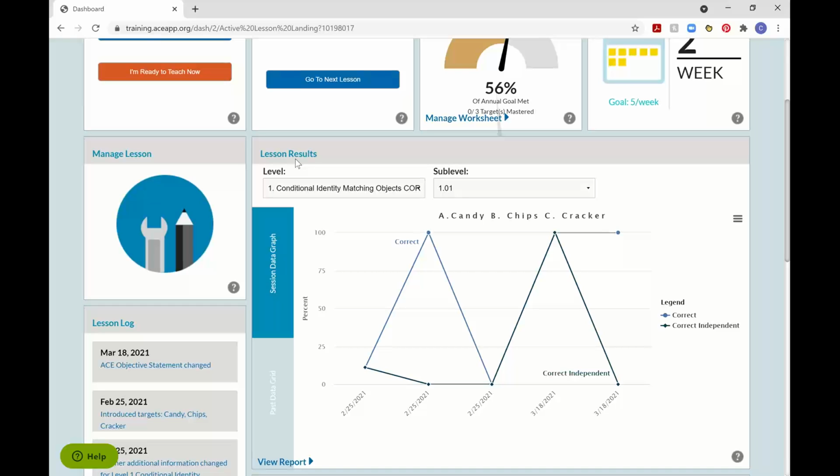This is an essay or skill acquisition lesson. The graph for this lesson is a line graph, and there are two data paths on the graph. The dark blue diamonds are the percentage of trials in which the student responded correctly and independently in a session. And the light blue circles are the percentage of trials in a teaching session in which the student responded correctly, so either prompted responses or independent responses. Each set of data points is one session.